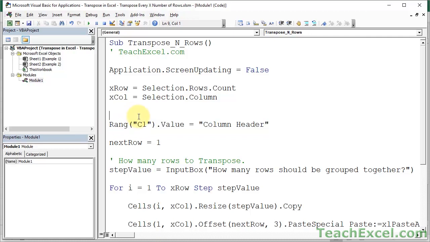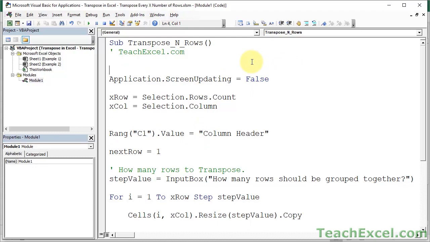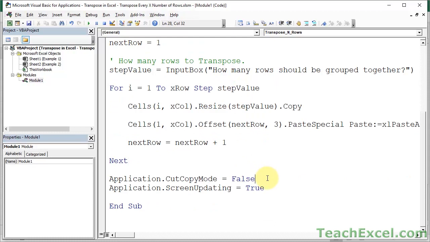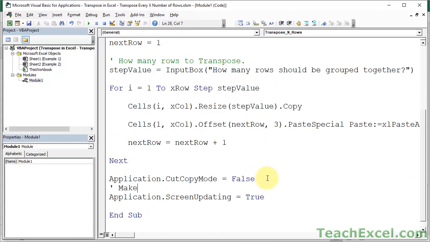Now, let's go through the macro. Let's add some comments, and let's explain everything to you guys. So I'm going to do a little comment here: make the macro run faster on large data sets. And then let's do a complementary comment here: make Excel function as expected after the macro is finished.